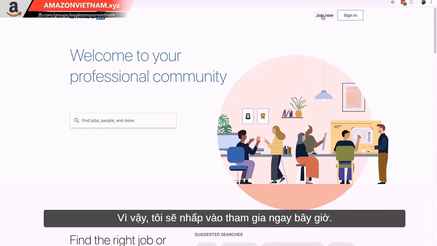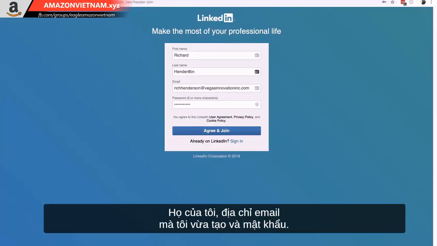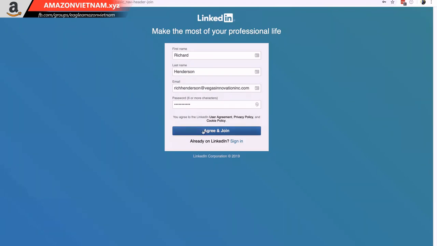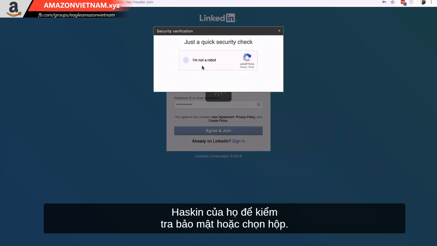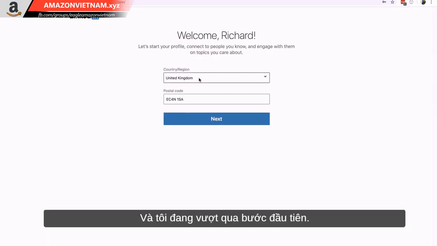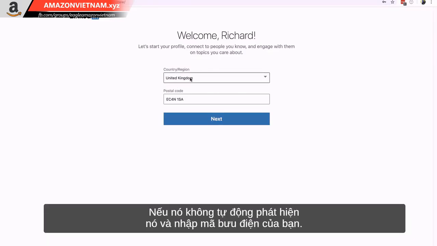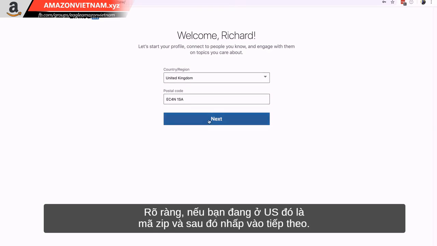So I'm going to click on Join Now, and I've filled in my first name, my last name, the email address that I just created, and a password, and then I'm going to click Agree and Join. They're asking for a security check, so I'll check the box, and I'm through the first step. Now you just want to choose the country if it doesn't auto-detect it, and put in your postcode. Obviously, if you're in the US, it'll say zip code, and then click Next.